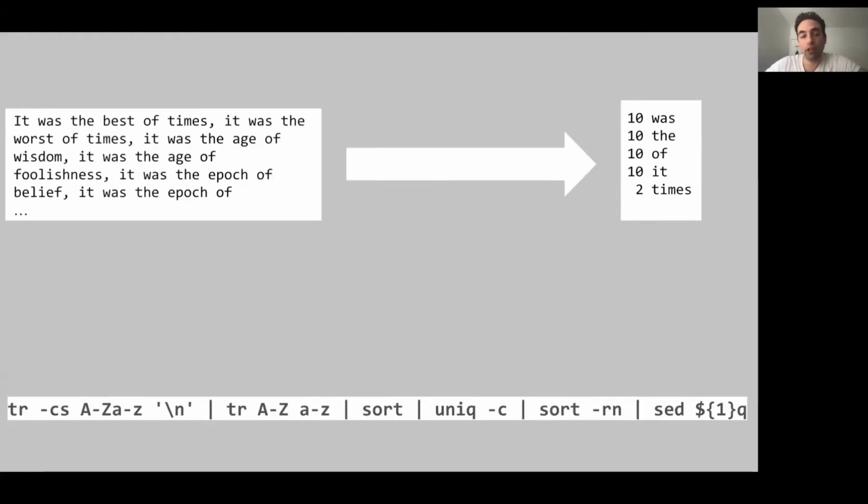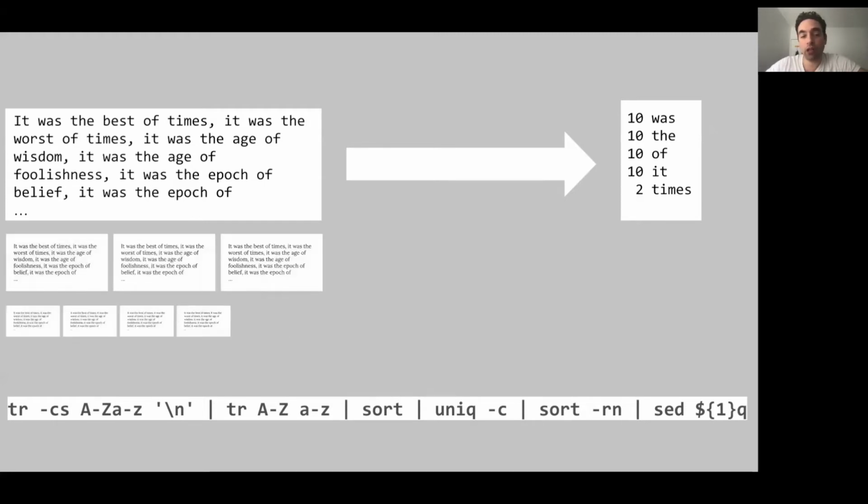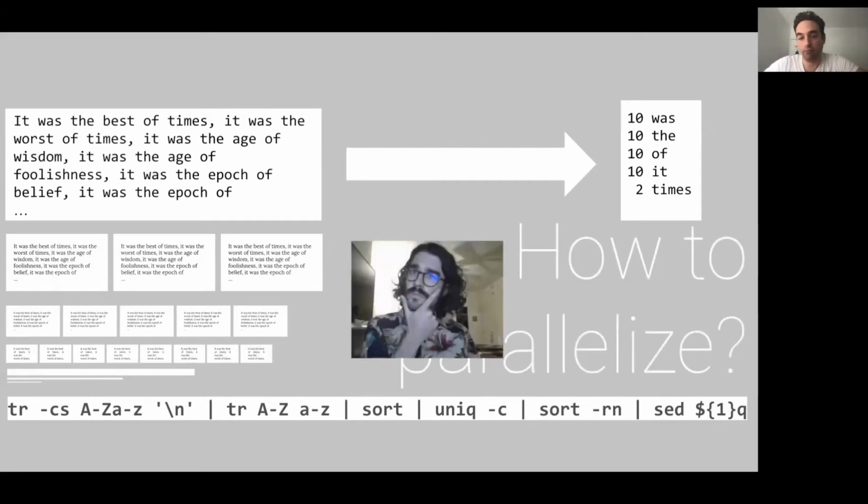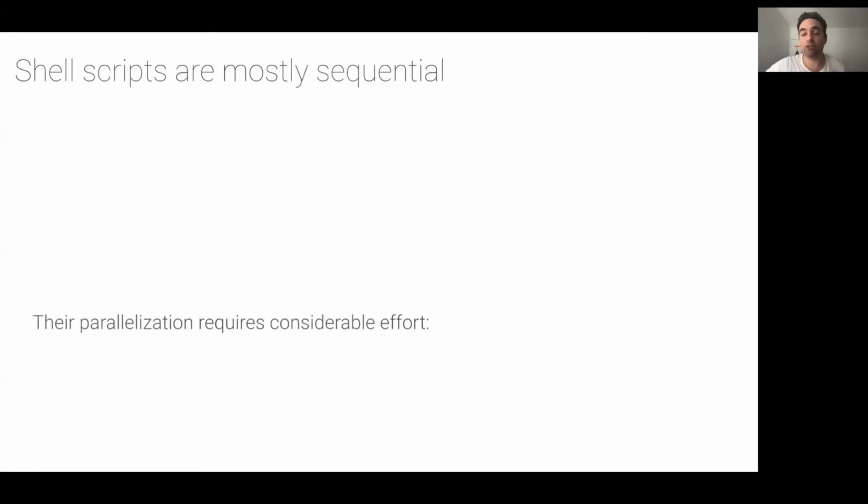This works great if we have one input file, but how would it work if we had hundreds of files? It would take a long time to process the input. Parallelizing Unix shell scripts is not trivial. It requires considerable manual effort.